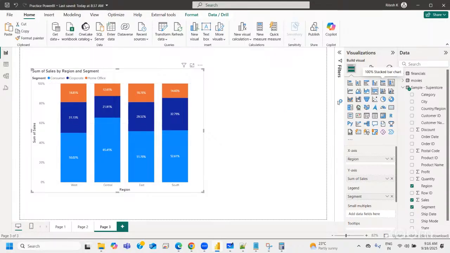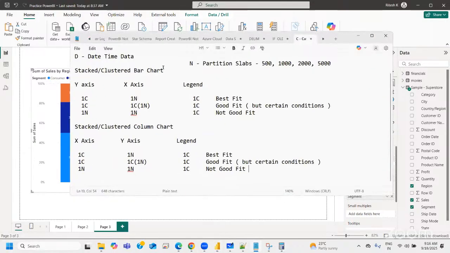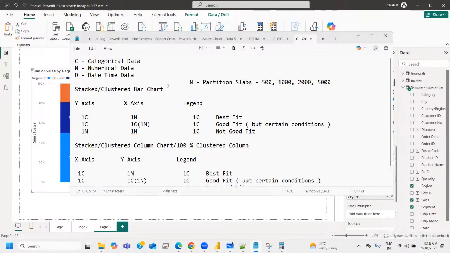The behavior of the visual itself is the percentage bifurcation. So that's how it will auto calculate. And all conditions remain the same, right? If you are discussing the same bar chart, the y-axis, x-axis, and legend will remain the same. If it's a column chart, y and x will remain the same. So I can add these three conditions, 100% clustered column and same 100% stacked. Is it clustered? It is stacked, right?